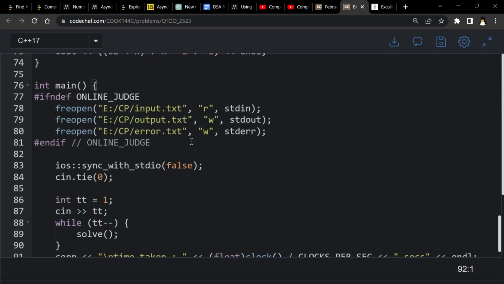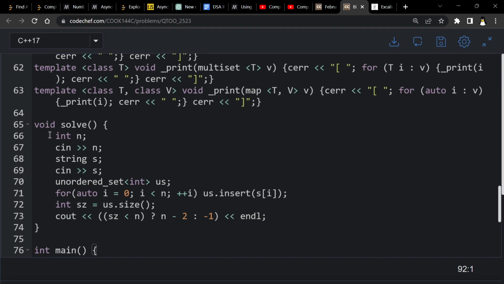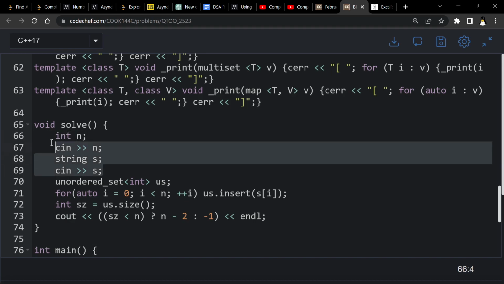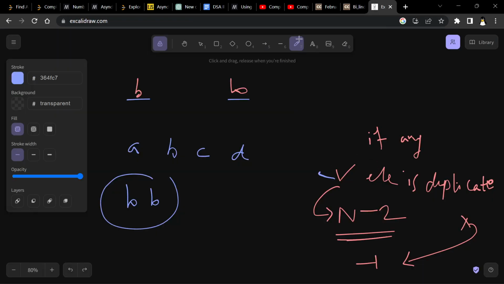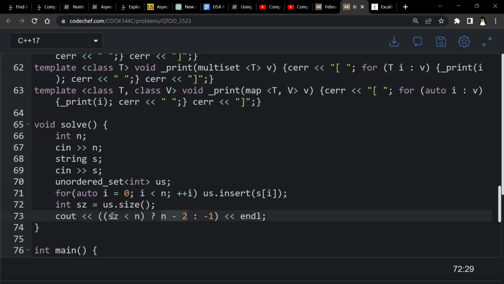The code is also very simple. We just input the length and the string, and make an unordered set to find the unique elements, because an unordered set only contains distinct elements. We insert all the values from s into this set, take the size of the set and check: if the size is less than n, then we output n minus 2, as we discussed here, and if the size is equal to n, then we print minus 1.